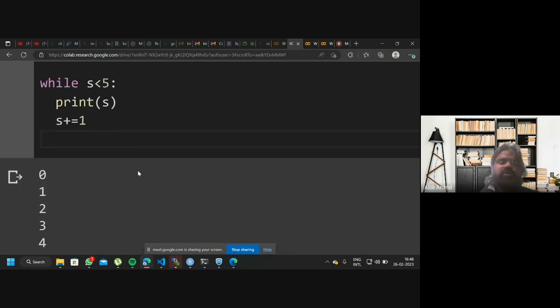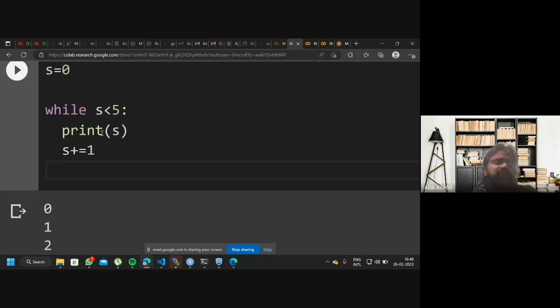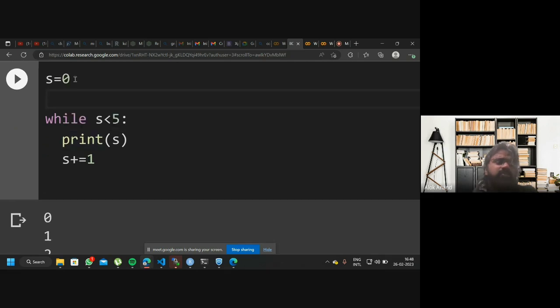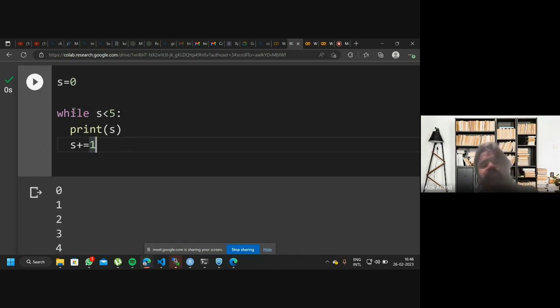Now see what I'm doing here, guys. I just initialized s equal to 0, and I'm going to generate the numbers which are less than 5. Till it reaches 5, I will print all the numbers. Whenever we write simply like this, while this less than this, it means we are putting a condition here that till this condition is satisfied, keep on doing this thing.